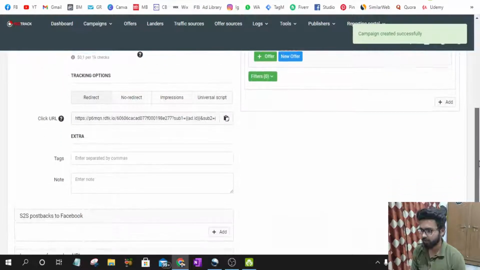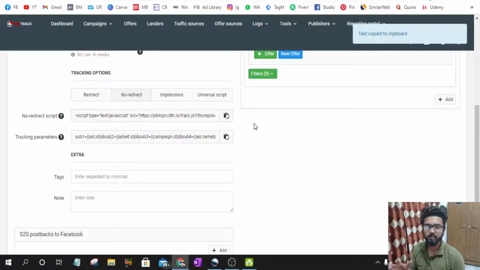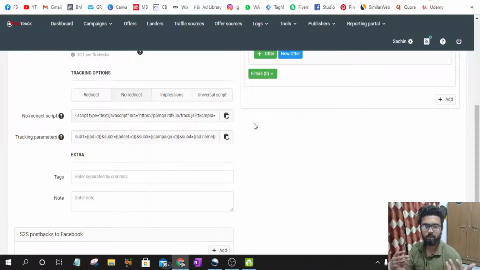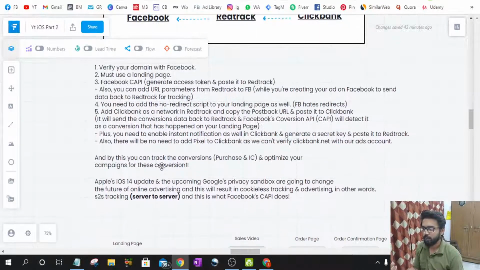And after saving, if you scroll down and click on no redirect, you will see that it has generated a no redirect script. So now what we have to do is copy this no redirect script and paste it to your website, to your landing page. Okay, and then you are done. And plus you need to enable instant notification as well in ClickBank and generate a secret key and paste it to RedTrack. We have already done that. And also there will be no need to add pixel to ClickBank, as we can't verify clickbank.net with our ads account. Okay, and by this you can track the conversions, purchases and initiate checkouts, and optimize your campaigns for these conversions.